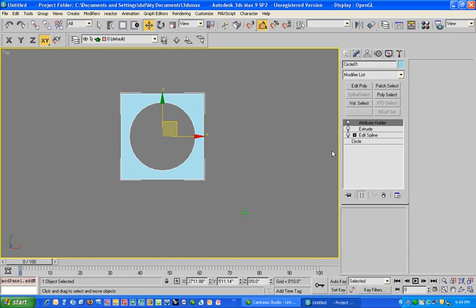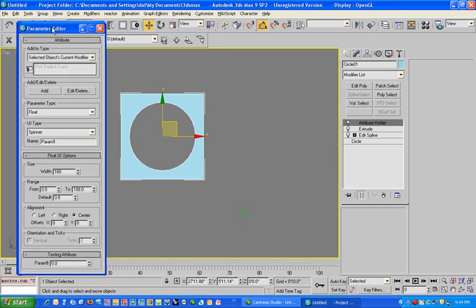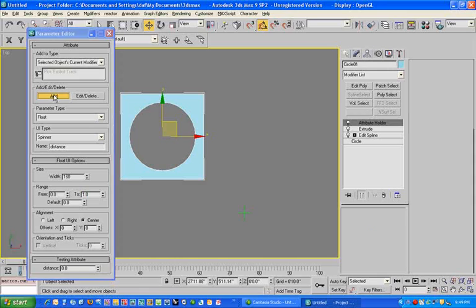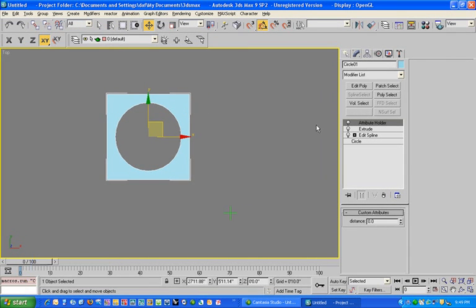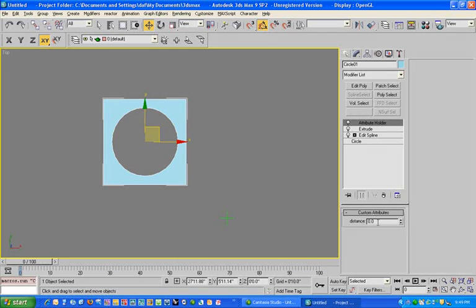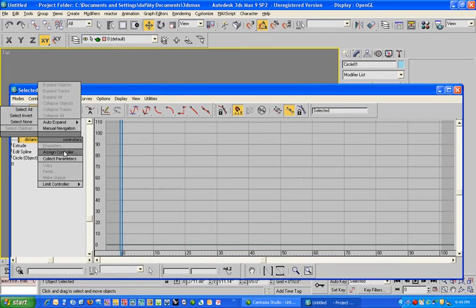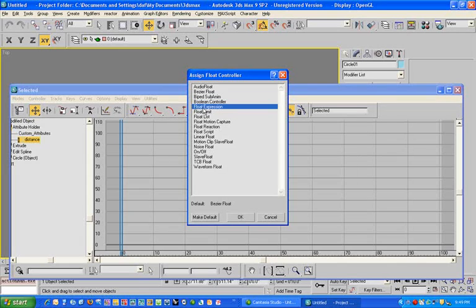So put an attribute holder, and that's Alt-1 again. Call it distance. 0 to 1. Yeah, we'll leave it as 0 to 1 for now. So there it is. And same procedure we did last time. We'll go in and go to the track view, right click on that and assign controller. We'll do a float expression.